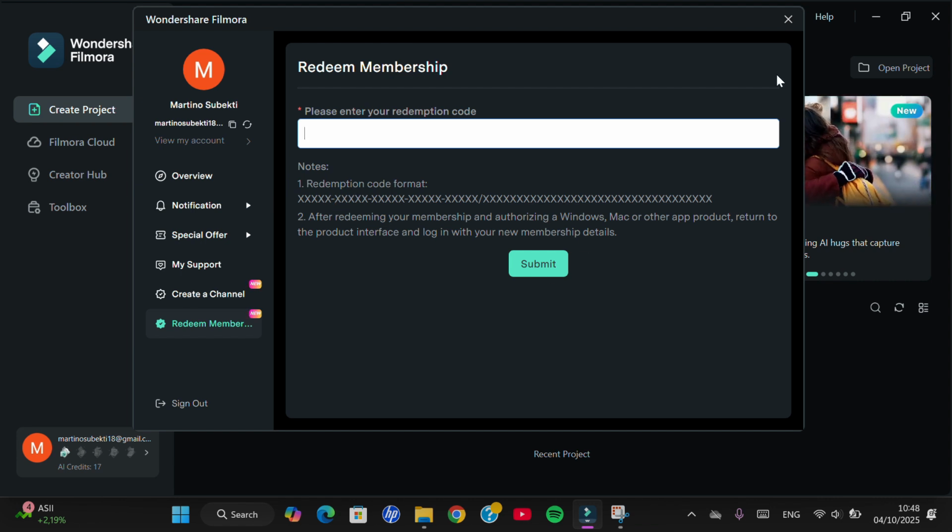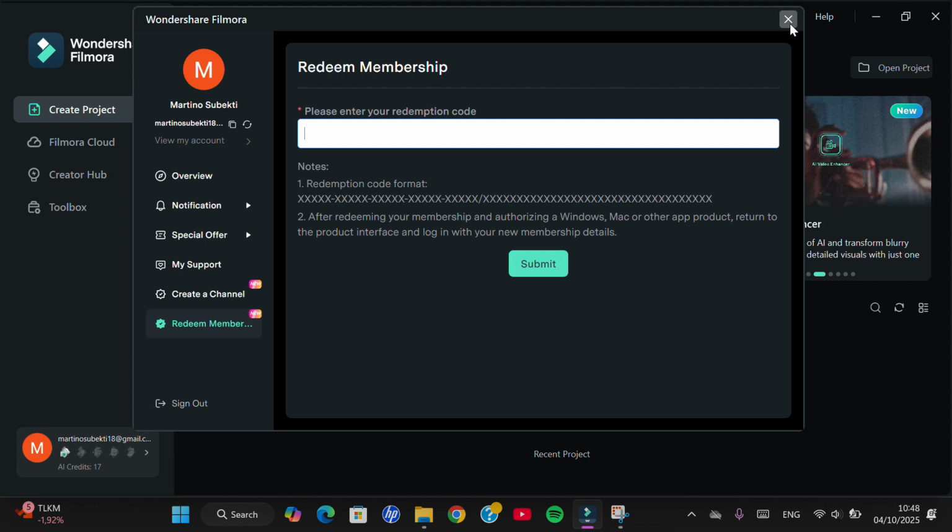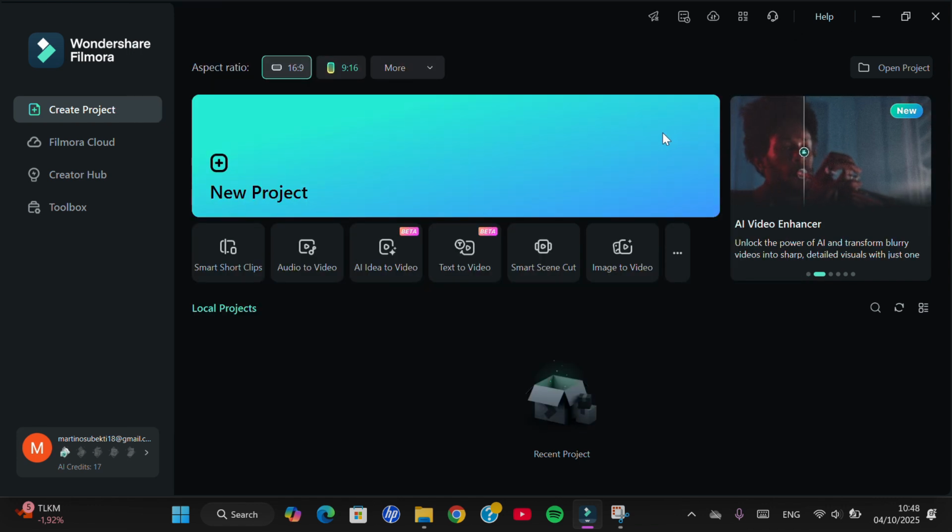Okay, that's how you see it, right? You just need to go to your account and then you will be able to redeem your membership. Okay, guys, and that's all the way to redeem a code in Filmora 14.